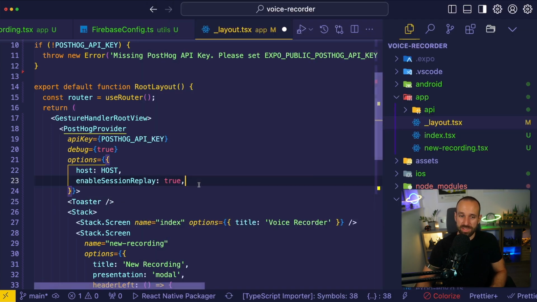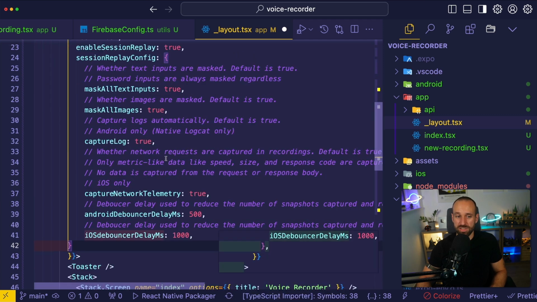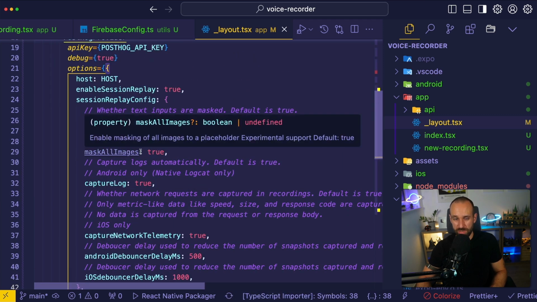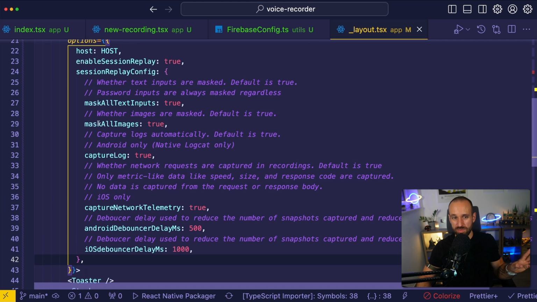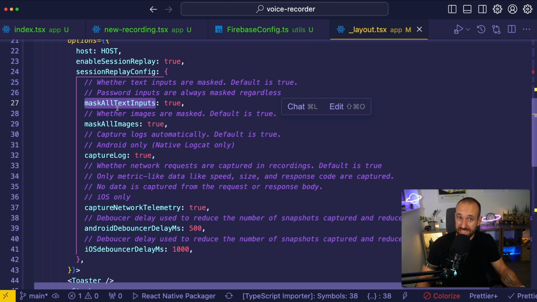Once this is enabled and you have enabled session replay here, it should work, but you can also specify an additional configuration. Now, all of this is the default setting, but I just want to put it here so you know what you can use. So for example, you can mask your text inputs, your images, you can capture the log. We have some debounce settings here, but especially masking the text is important with password inputs and stuff.